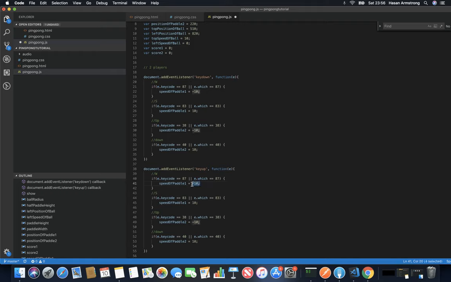And we're not going to add or subtract any values when we release the key. We're just going to make the position stay the same, so we're going to make it 0. So nothing's going to happen when we release. So now when I press the key and I let go, the paddle stops. And same for the other paddle, which is kind of cool.